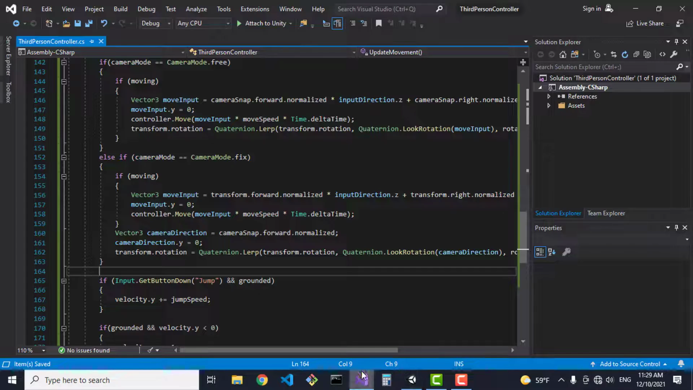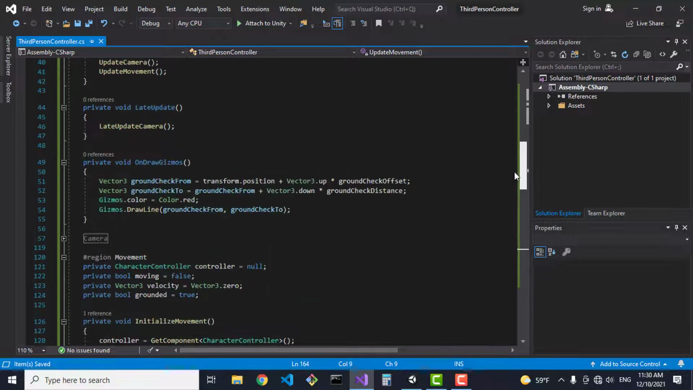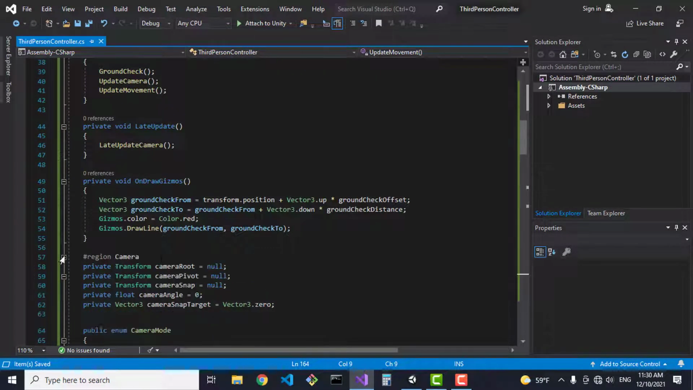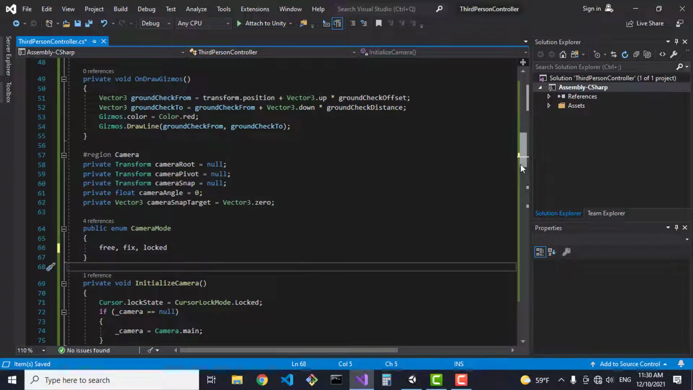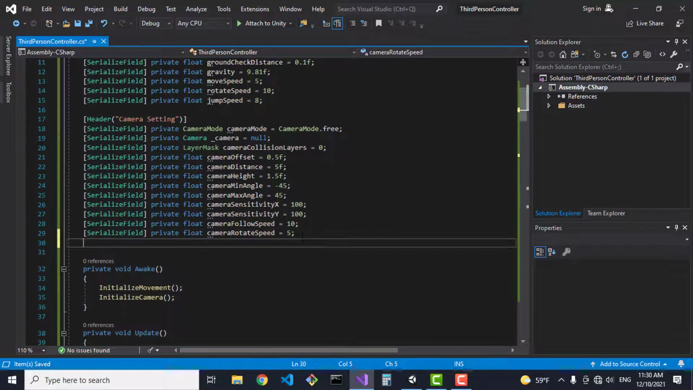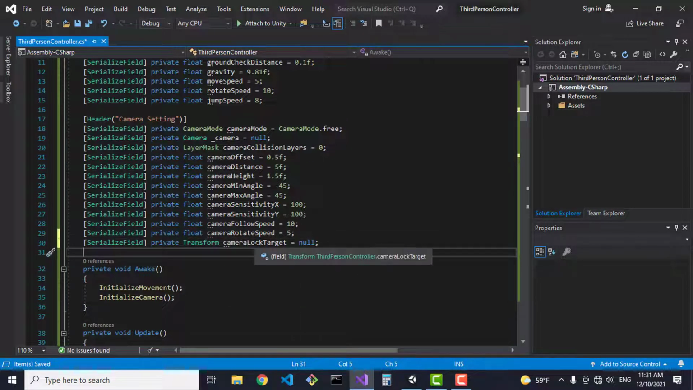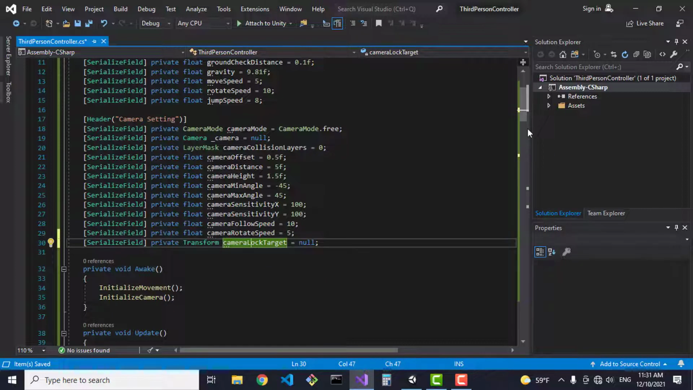We could also add another mode to the camera, and we call it target mode. Or we can even name it locked mode. That's even better. So locked mode requires a target. So let's go to camera settings, and here I'm going to add another variable. And I'm going to name this variable camera lock target.